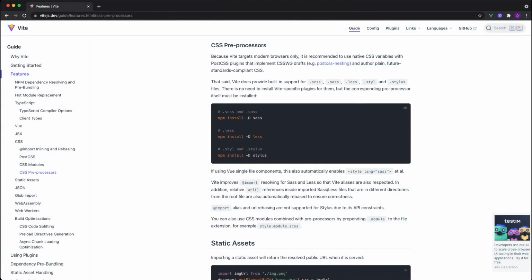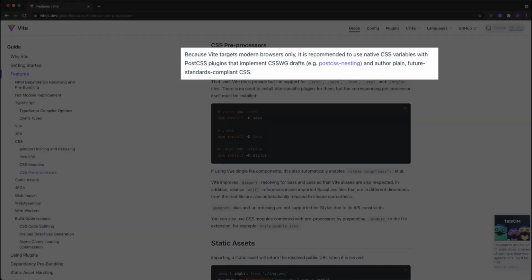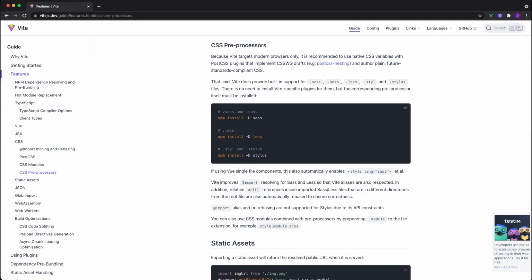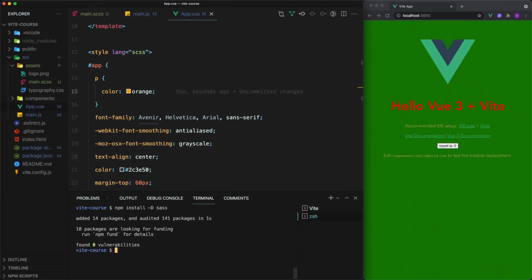While preprocessors are great, and many of us have grown fond of our own particular flavors, the official Vite docs actually recommend that we use native CSS variables with PostCSS and author only plain future standards compliant CSS. This makes sense, as it makes our styles more hardened to the test of time, and faster to process as less compilation is needed. Let's take that approach.